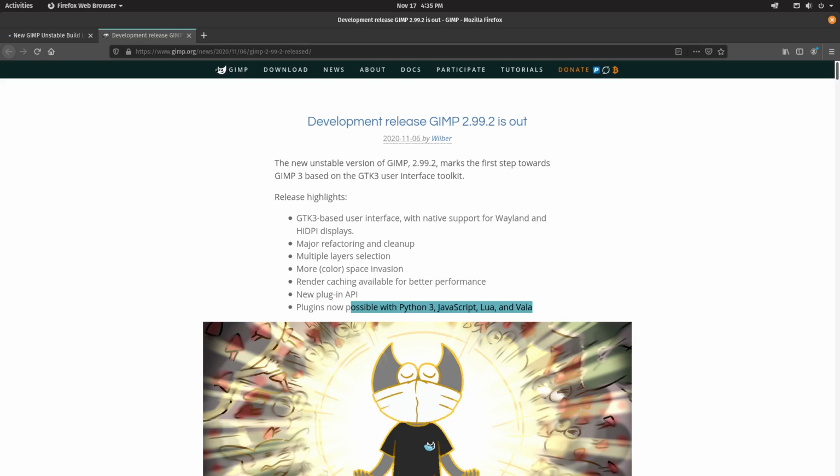Well, today we want to have a brief look at the development release of GIMP 2.99.2, which is going to become the GIMP 3 beta. And so this guy here brings us into a lot more modern interfaces. We have the GTK3 interface, more support for Wayland, which is awesome.